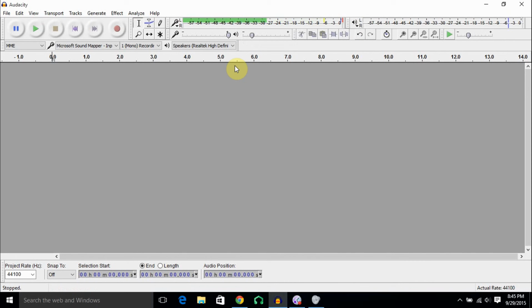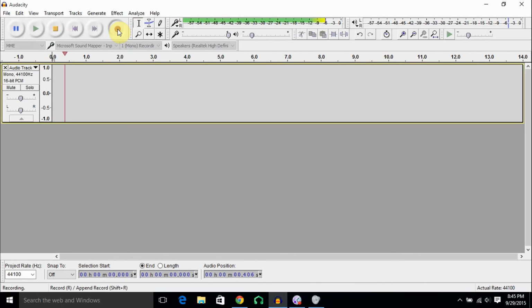Just watch those levels. So I'm going to go ahead and press record, and I'm going to talk about how you can pause and play and stop during your recording and how that works. So I'm recording right now and you can see my waveform is getting put in here as I speak.